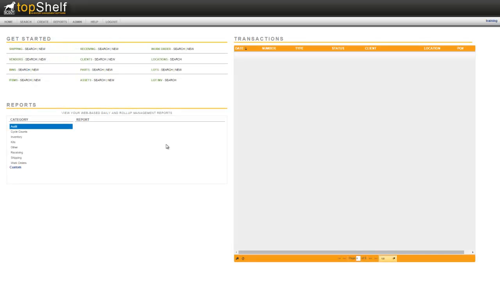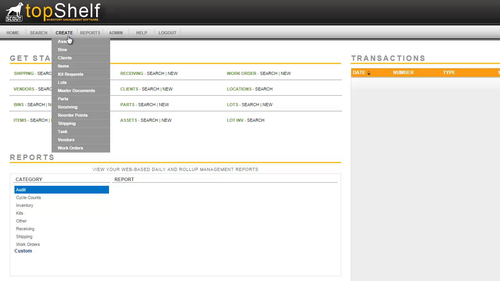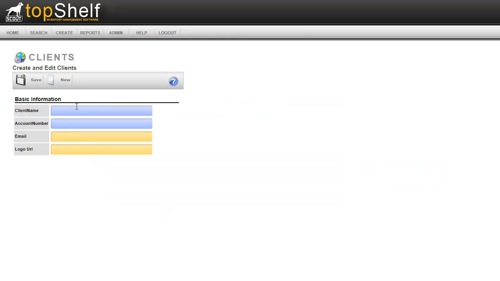Now that we've set up a user to log in with, we want to start setting up your company and your warehouse. topShelf considers your company a client, so to create your company in the system, navigate up to Create Client and enter in the required fields.